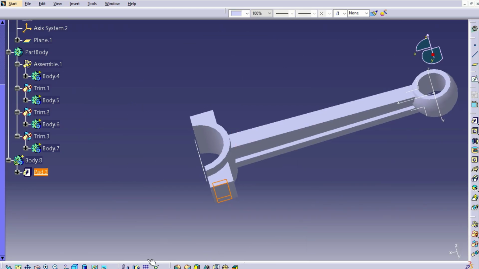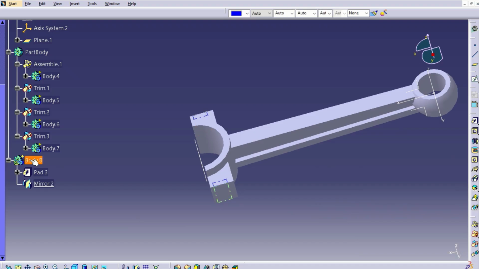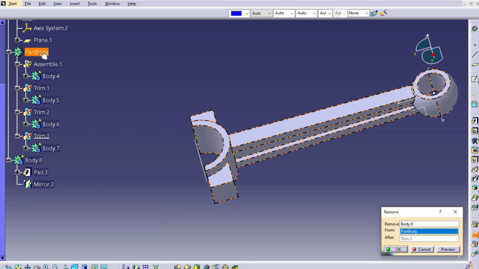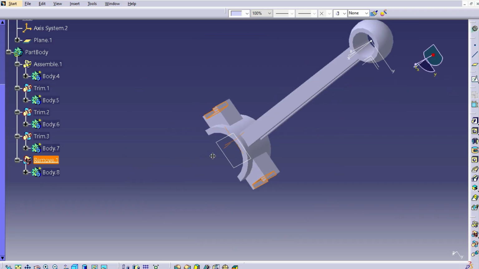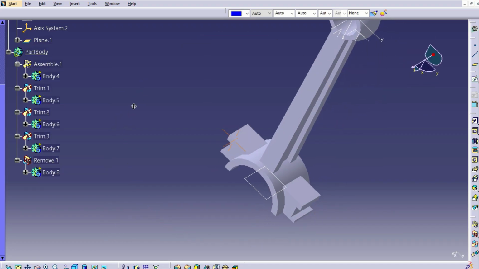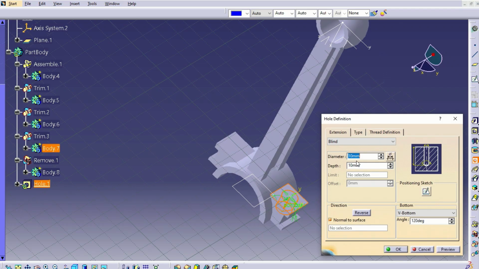Okay, let's again mirror it to this plane. Okay, now take this and remove it from the part body. Preview. Okay, that's what we need. Now in this part body, let's add some features like a hole. We need a hole. Okay, we are going to create a hole in this of 9 mm diameter. Okay, depth up to last.